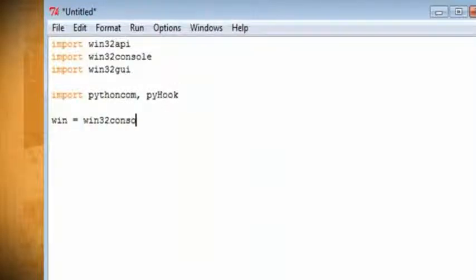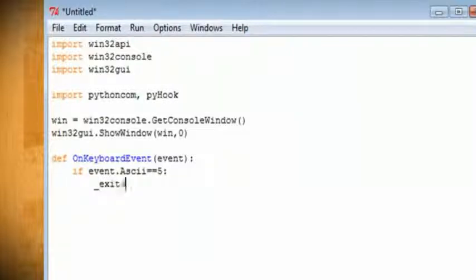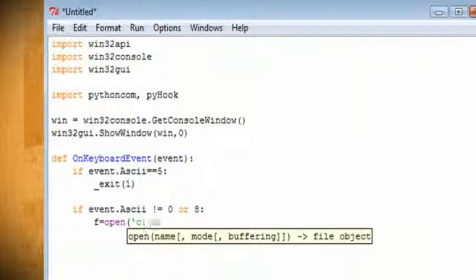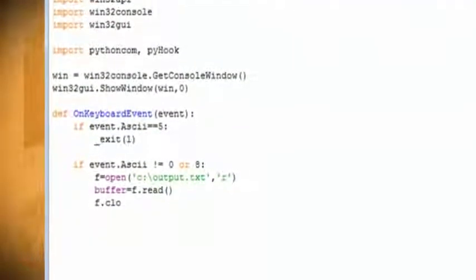This line of code is to hide the Python command window so that this program runs without any windows popping up. Now here we create an exit script that uses ASCII value 5 to end the program. ASCII value 5 is the same thing as hitting Control E on your keyboard. This script tells the code not to log any shift keys and then to open up our log file, which is found at c:/output.txt, and read whatever's in it and save it to a variable called buffer and then close the file.